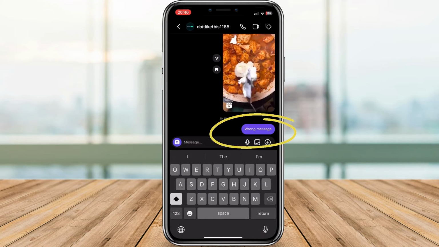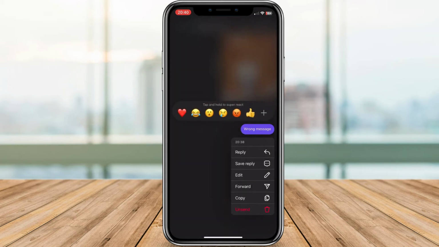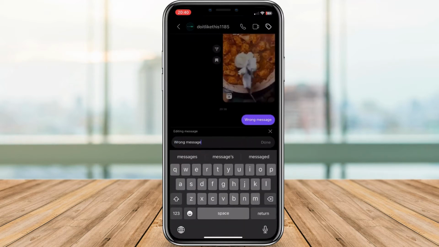Locate the message and hold on. Don't just tap it yet. Instead, you need to long press on the message itself. Boom. A menu pops up with various options. The one we're interested in is Edit. Go ahead and tap that. Voila. The message is now editable.